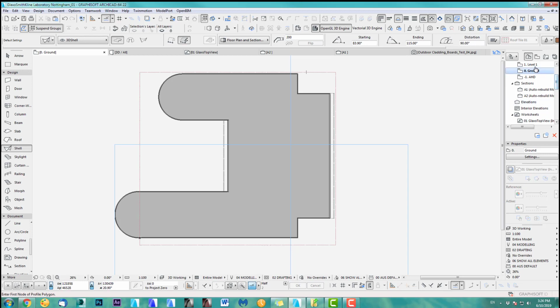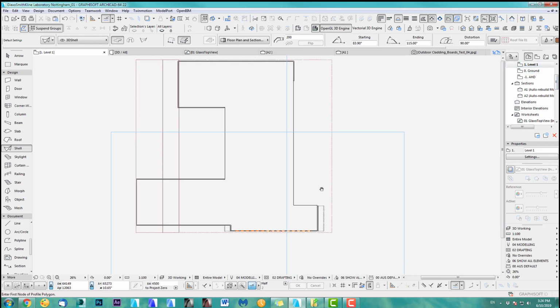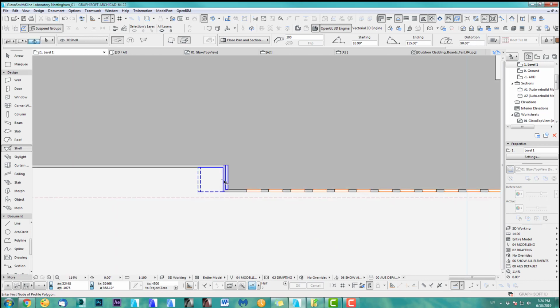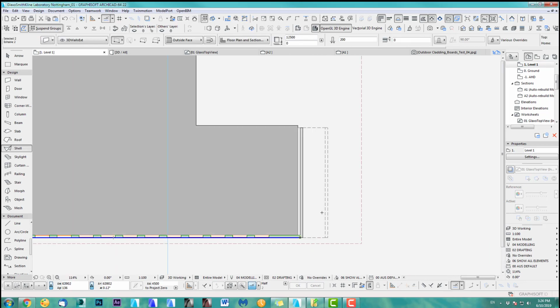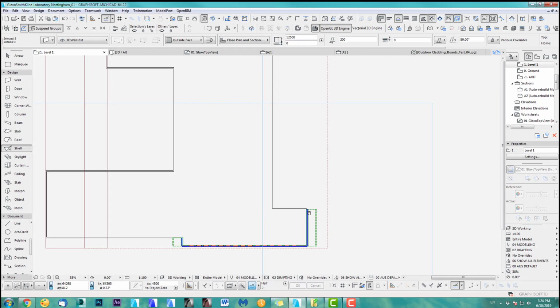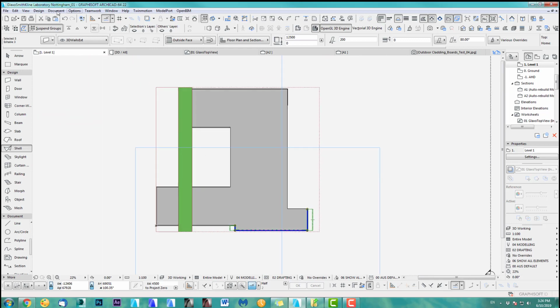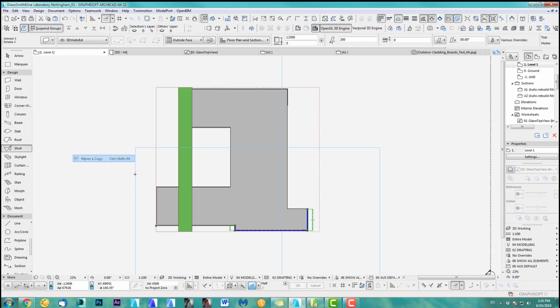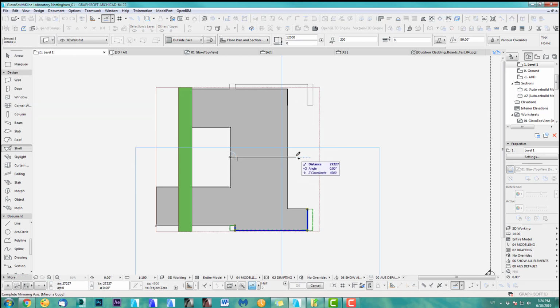So I really have to first copy over what I produced, what I drew here. So let's just select those ones and we mirror them over. That's much better. So let's take this and we mirror a copy. The middle should be here. There we go.